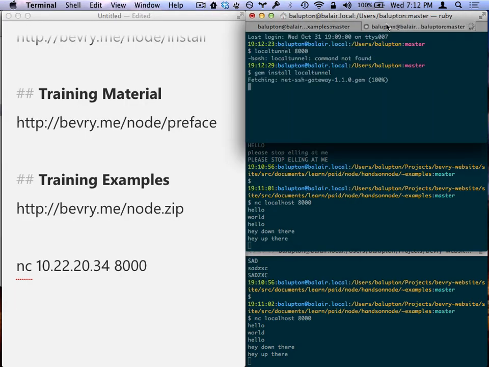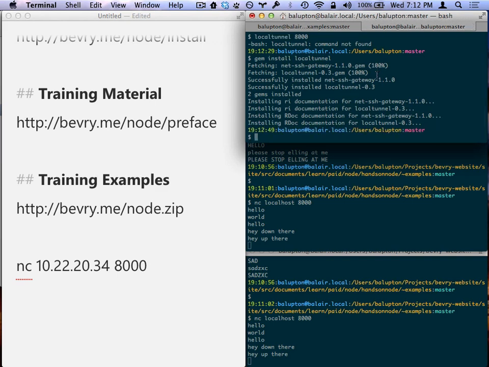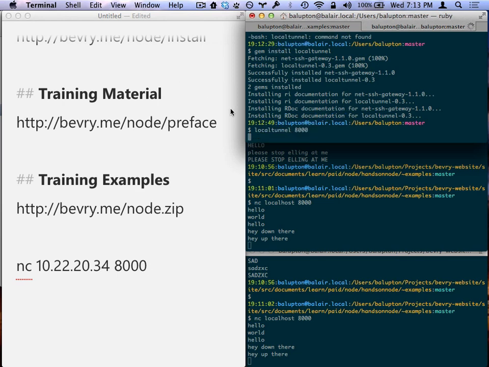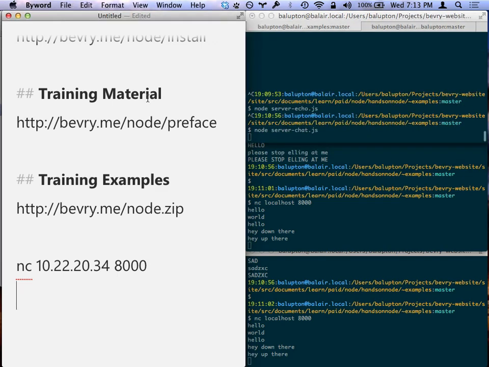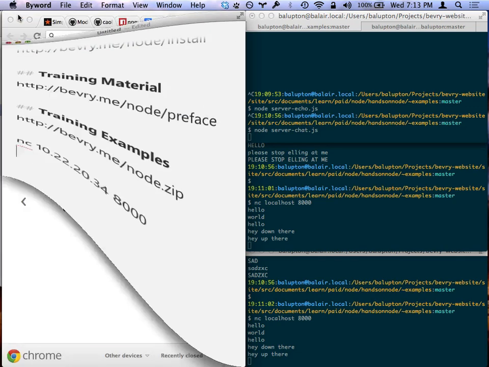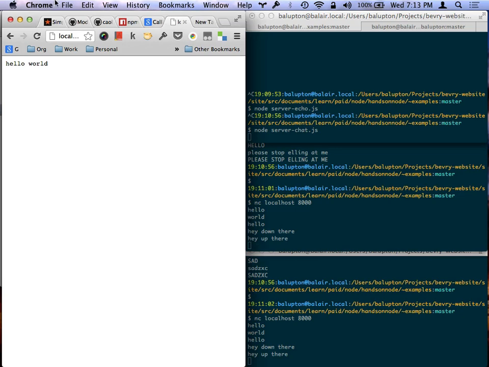What do I do if I don't have Netcat? You can use Telnet. Mac should already have it installed. I think you can get a Telnet client, but that's just for this example. We'll move on to a different thing. I don't think that's going to be a successful thing, but the next example when we move on will.